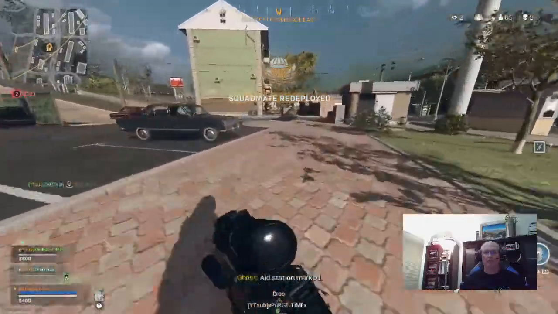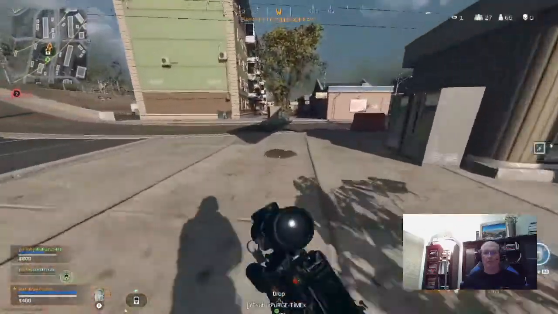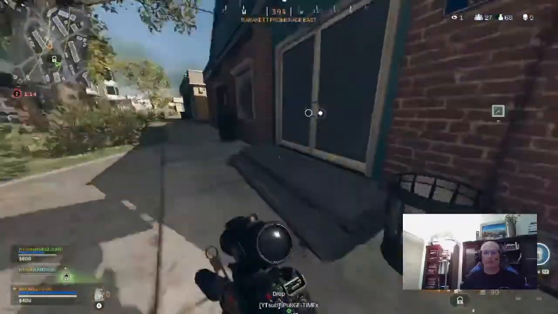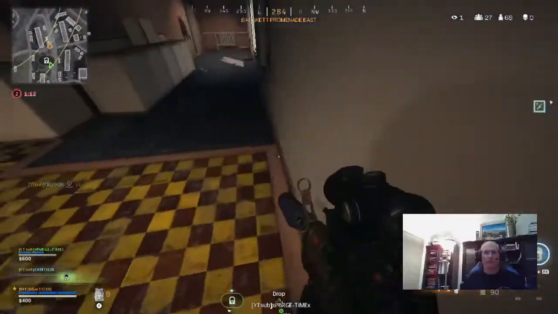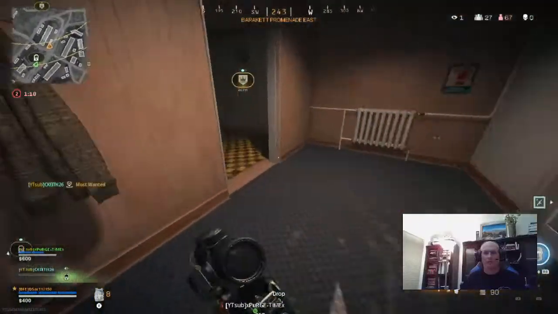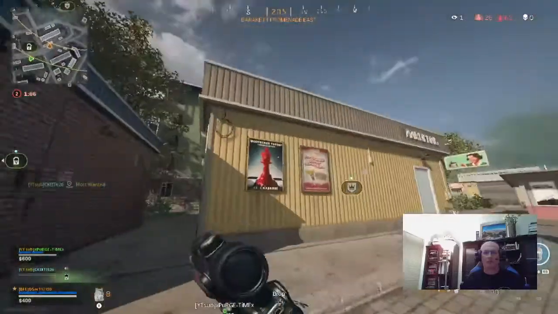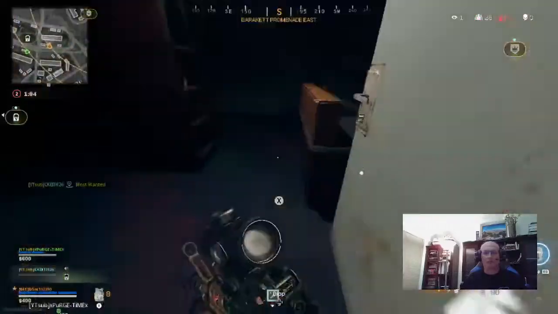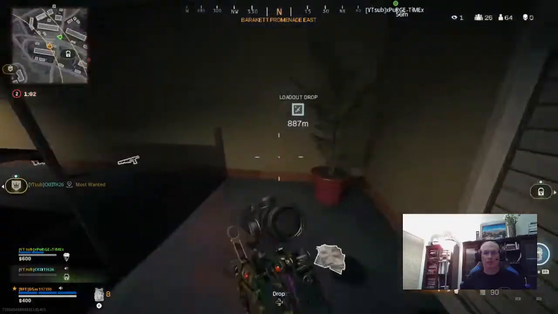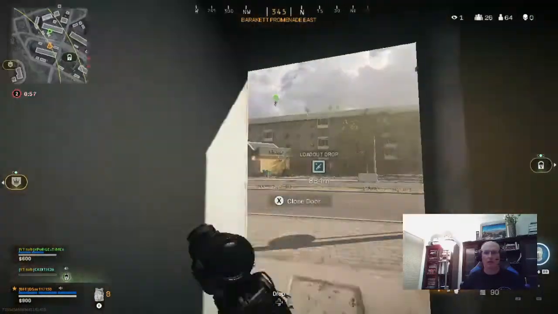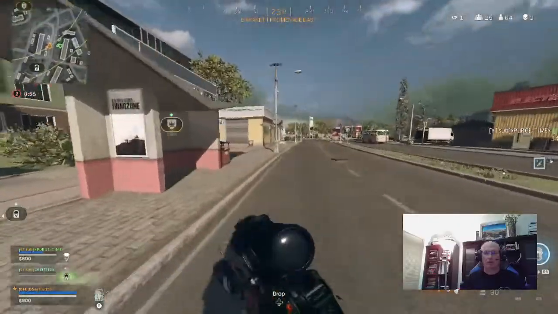Aid station marked. Mark some gear. Bad boys. Bad boys. Come on, give us some money. I think they already looted this whole area. They did? I don't know. I just wanted to say that.